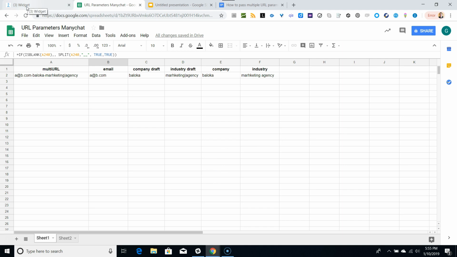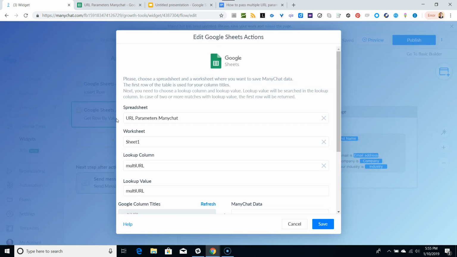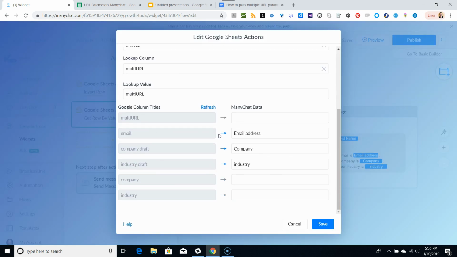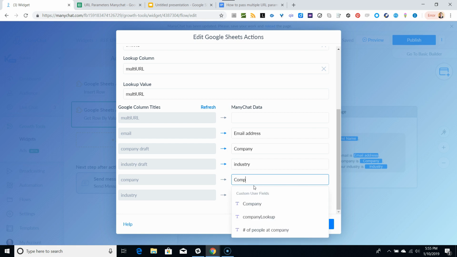And the next step now is to edit the get row by value on the actions, because now we have to return something different. If we see here, we were returning company from company draft and industry from industry draft, which is not what we want, because we want the clean version. So what we are going to do is put here company. If I type correctly, of course.